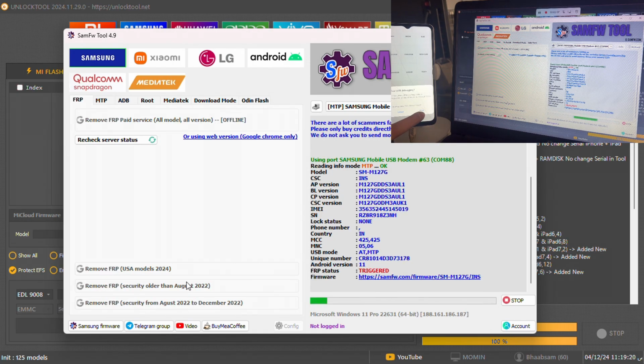While we're waiting for the process to complete, let me quickly explain what's happening. The SAMFW tool is working behind the scenes to remove the factory reset protection lock, which is preventing you from accessing the device. This process can take a couple of minutes, so please be patient.